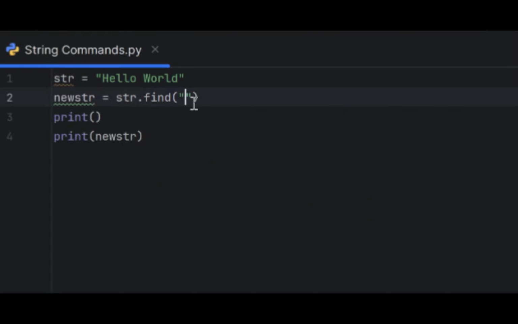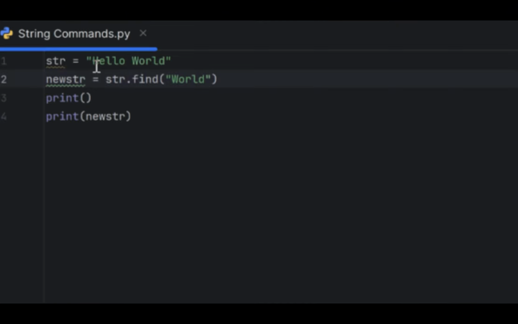If I do world, then it'll find the position of world, which is 6. 1, 2, 3, 4, 5, 6.